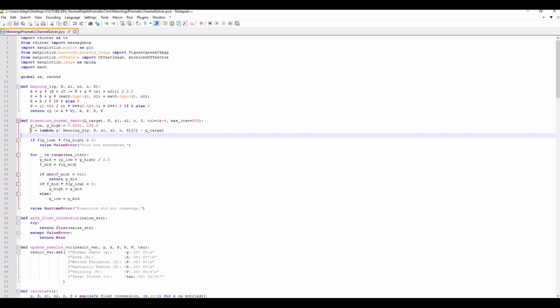If you're not familiar with the bisection method, you can search online. There's a lot of resources on the net, and there are a lot of YouTube videos about what it is mathematically. So here is the spot that we need to talk about. If my function at y low and y high, if I multiply them and it's bigger than 0, it means that there is no real solution in this y low and y high range. So I have to change these elevations for them.